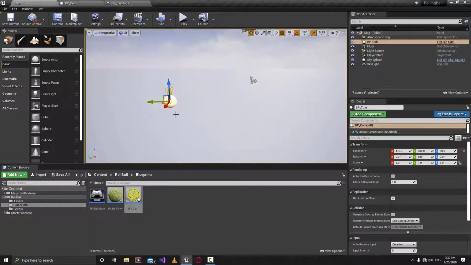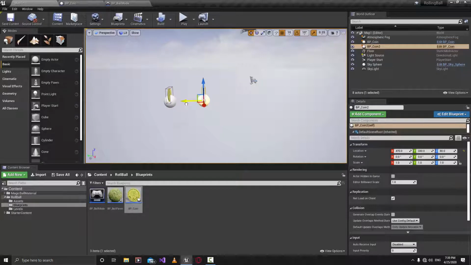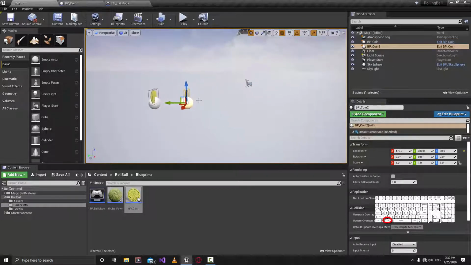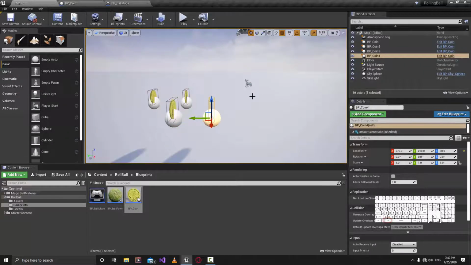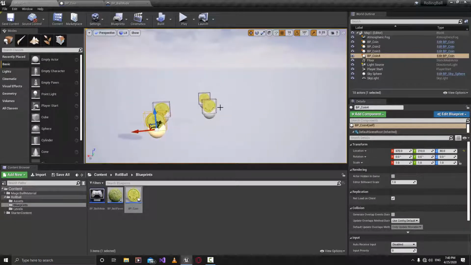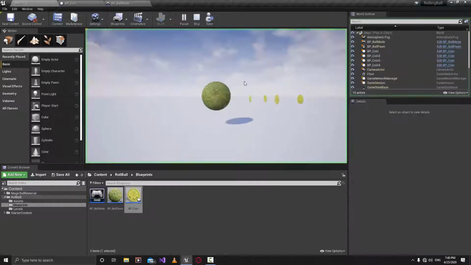Also, if you want to duplicate something, just click it and hold Alt and then drag it to another place. Then hold Alt to another place, and Alt to another place. This will duplicate the thing that you have and put it into another place. So let's see how it will be.